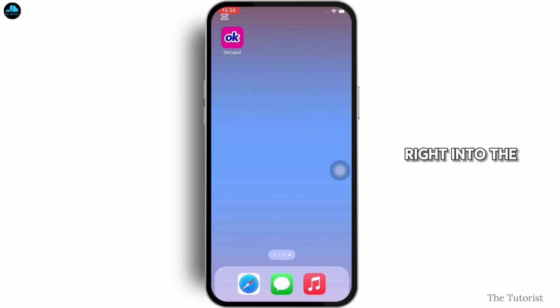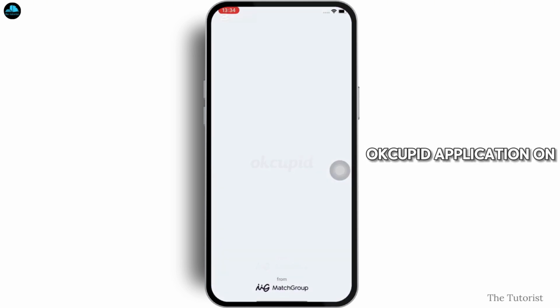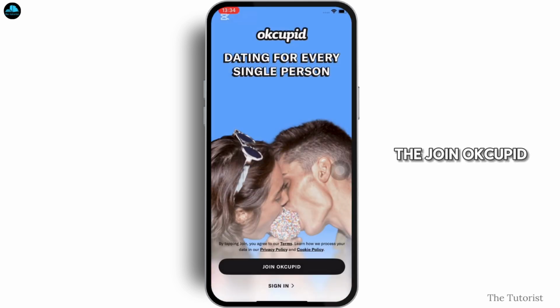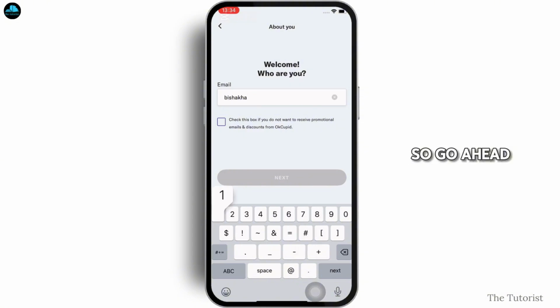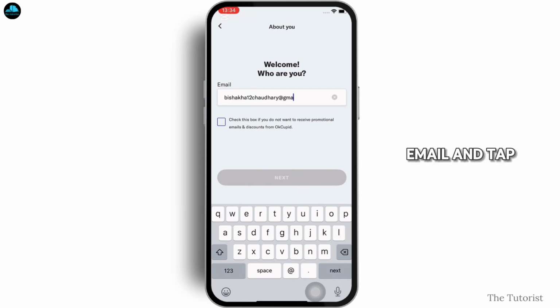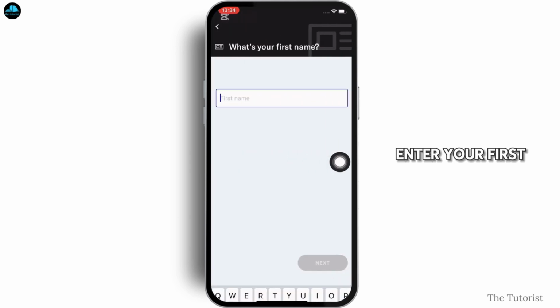Now let's get right into the tutorial. Firstly, go ahead and open the OkCupid application on your device and tap on the Join OkCupid option you see there. Further, you will be required to enter your email, so go ahead and enter your email and tap on Next. You will then be required to enter your first name.